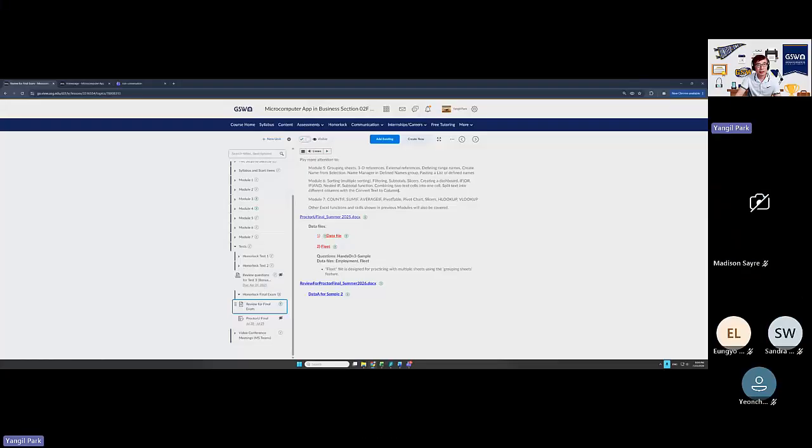Reviewing the test, module 6. The main thing about module 6 is sorting and filtering. And of course, there's some advanced if function. So you're going to expect probably a little bit of sorting and filtering, so you need to know how to use them.